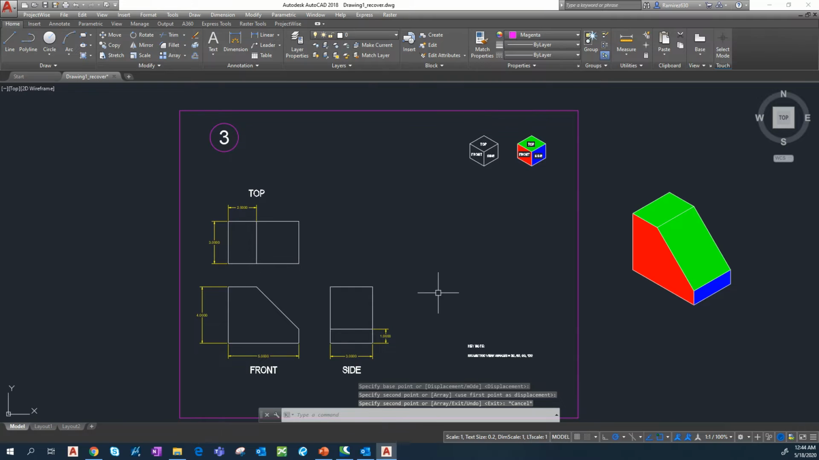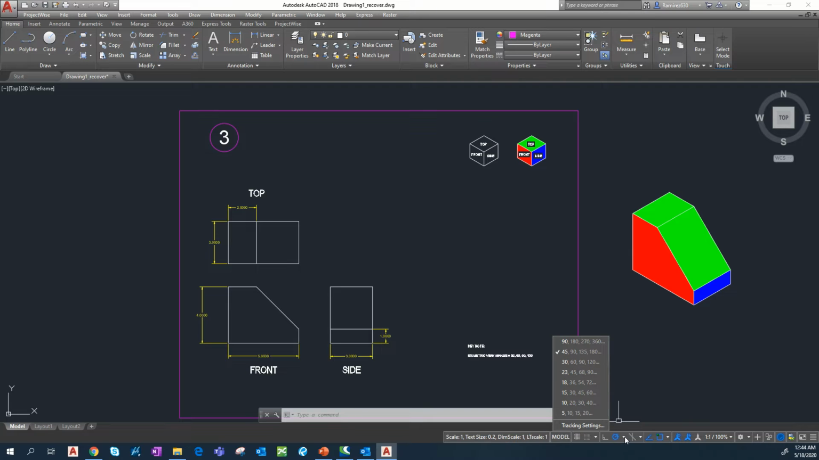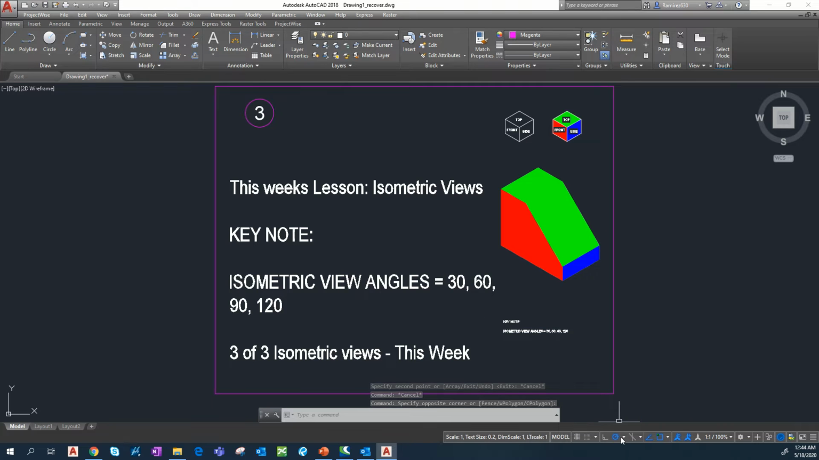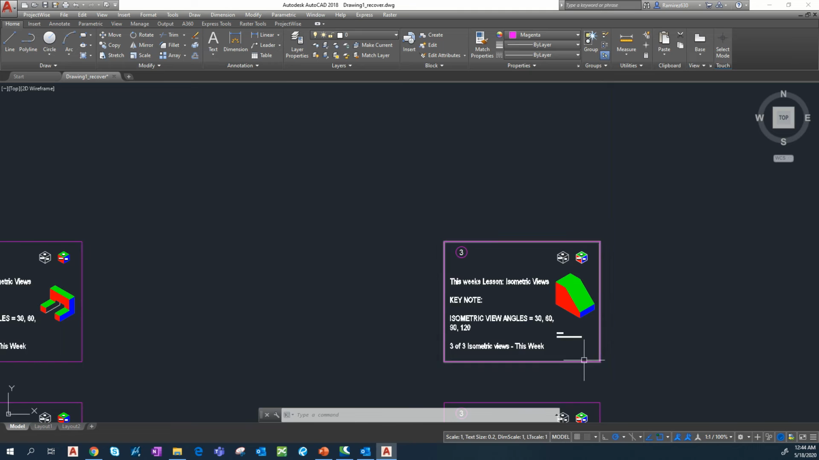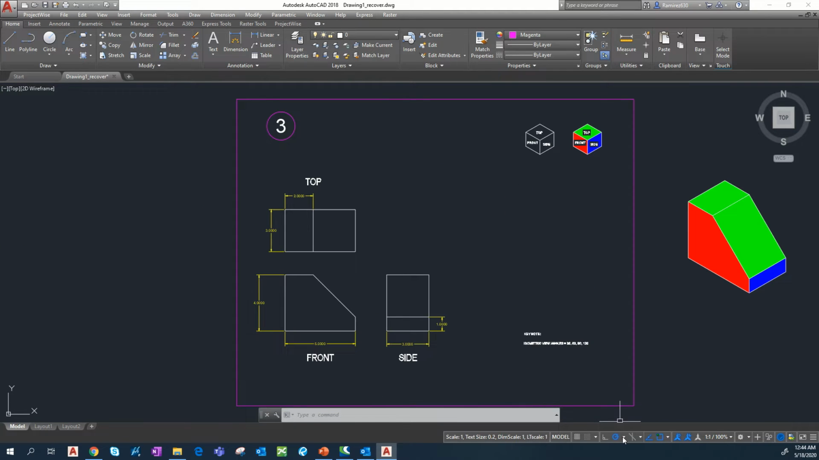So for your first step is actually setting up your, I'm just going to change this real quick. You are going to be using your polar setting. The reason why is because on your polar setting, you're going to have a little arrow, which is going to give you the different angles. So by default, you're either going to have it in 90 or 45. We're going to be using a 30 degree angle, so we don't have to worry about trying to figure out if it's on the right angle. So you're going to be using the 30, 60, 90, 120. And you can double check on it. If it has a check mark right in front of it, that means it's set. So now we're actually ready to start.